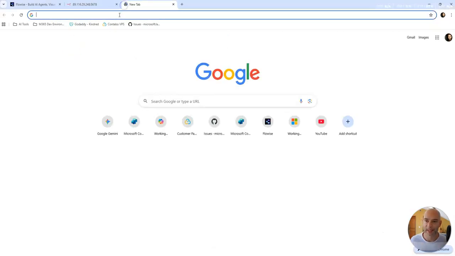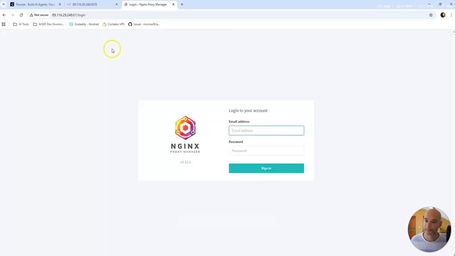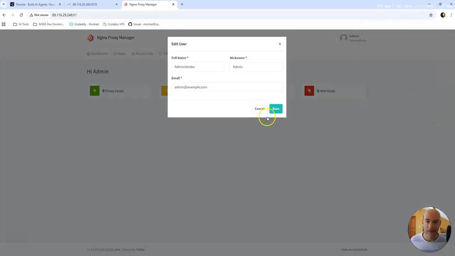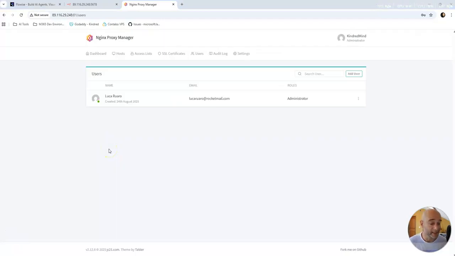And then on port 81, we have our proxy manager. So during the first access, we should be able to access using this general admin. Okay, and it's gonna ask me here to edit the user so that I can set it up as I want. So I'm gonna stop the video and do it. And done.